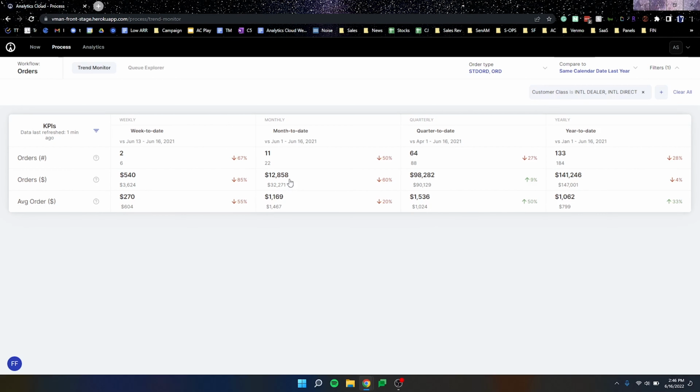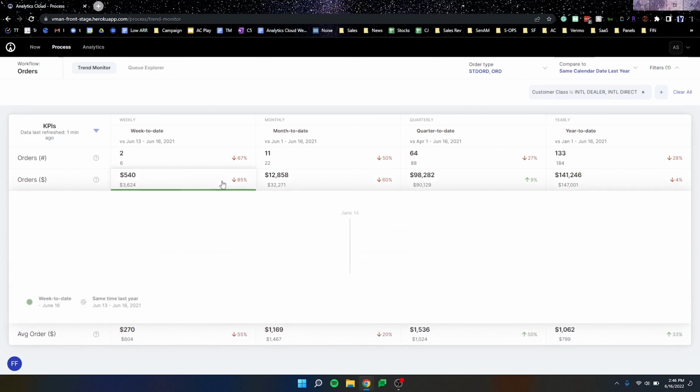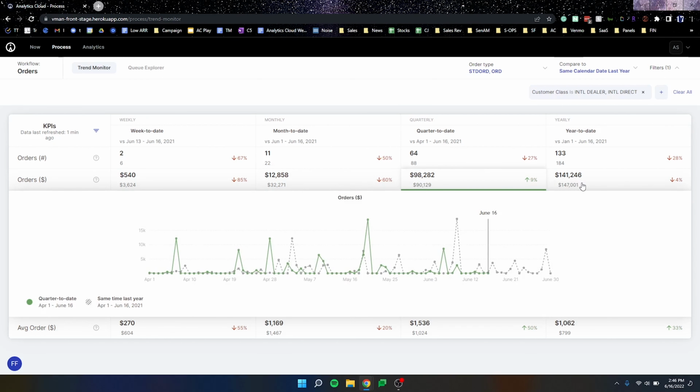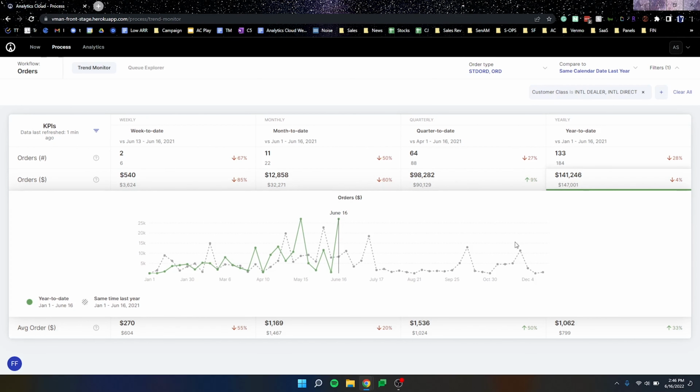In the same instance, we can look at our graphs either for a week, a month, a quarter, or a year, and hover over the particular dots when we want to dive in deeper.